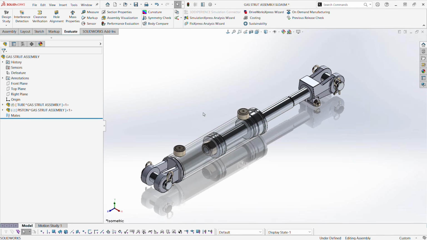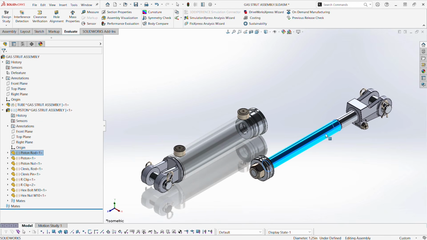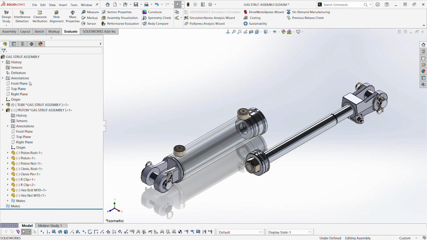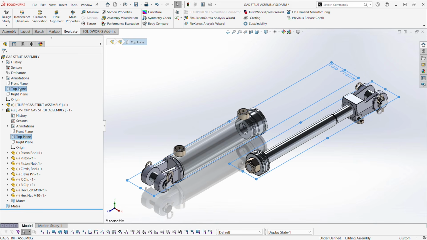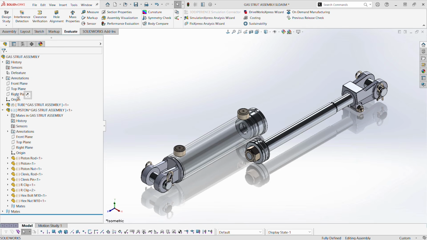And we're just going to recreate some items at the top level here. So I'm going to, for the piston, take the top plane and the top plane of the assembly, and we'll make those coincident. And then we'll do the same thing with the right plane.